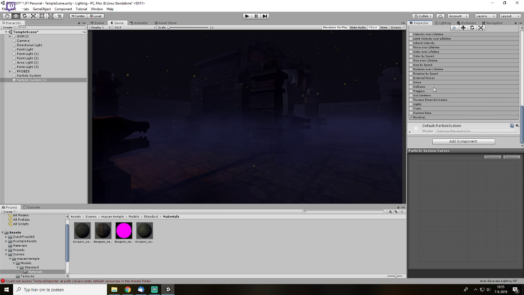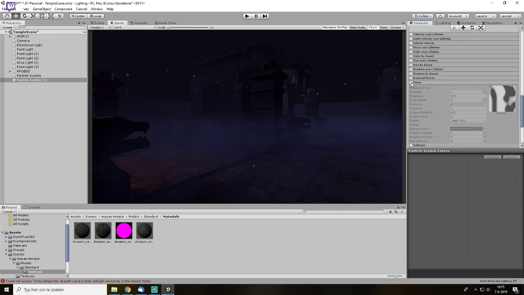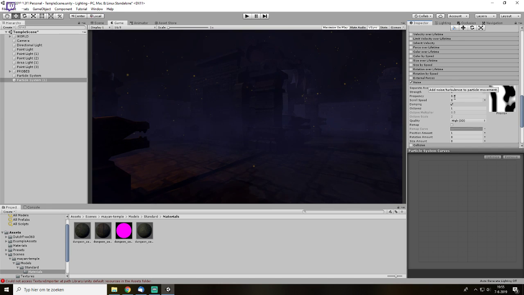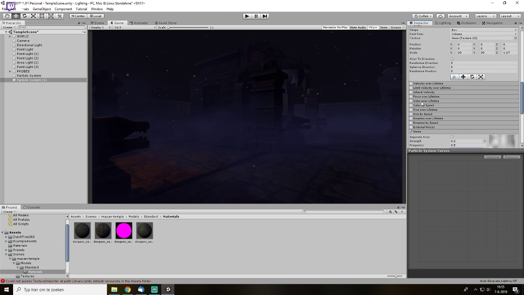Maybe we can add a little bit of noise here. Let's see what happens. Just be a little bit careful. Let's do the strength a little bit lower here, 0.2 for example. And a little bit of scrolling speed, so it still moves a little bit, right? You get a little bit of movement in here. And same thing here for the color over lifetime.